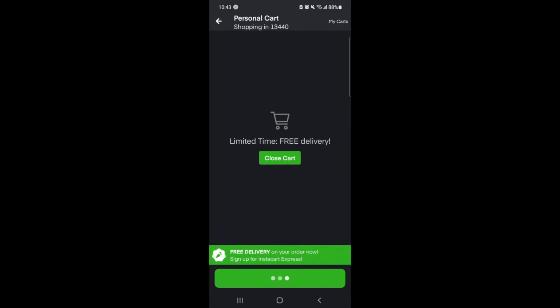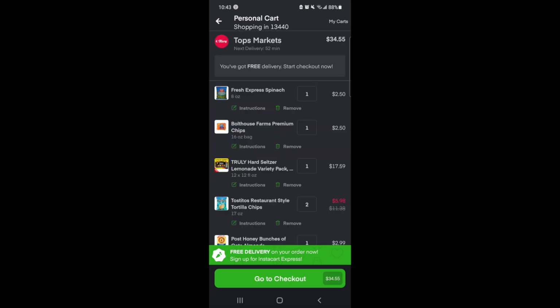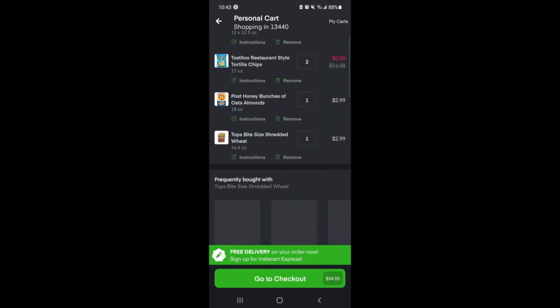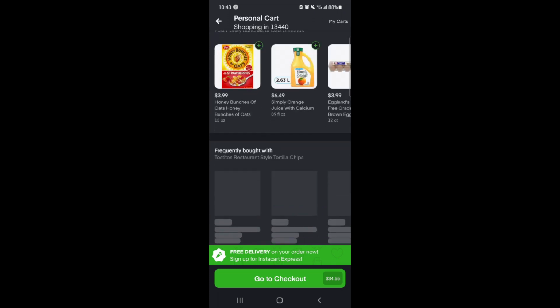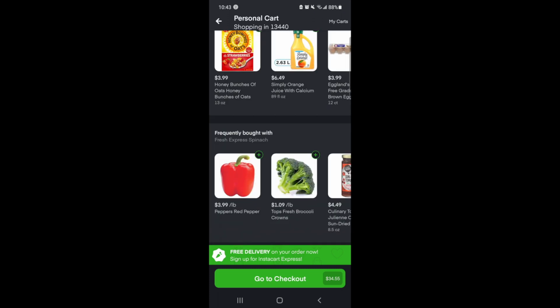Now let's get into checking out and finishing the whole part that I have to do, so that way the order could get shopped and then delivered to me. I'm just gonna check my cart real quick, see if there's anything else.